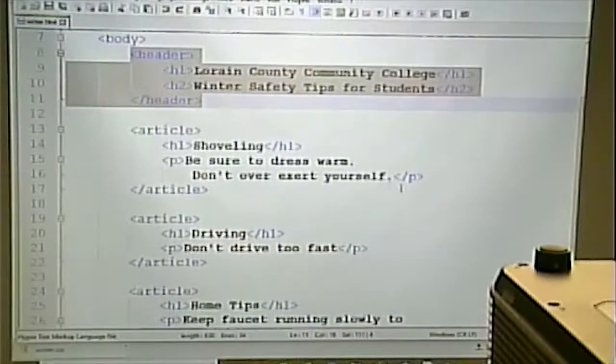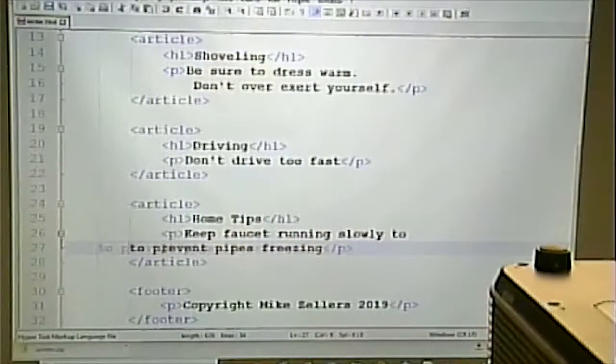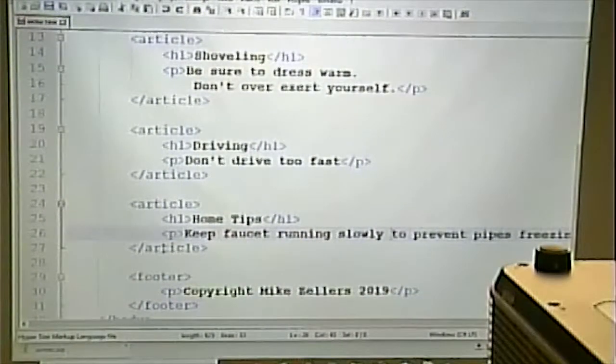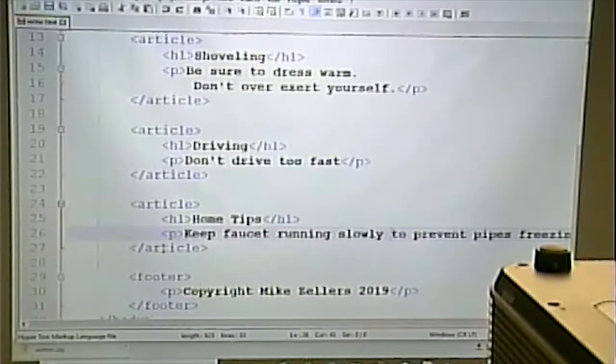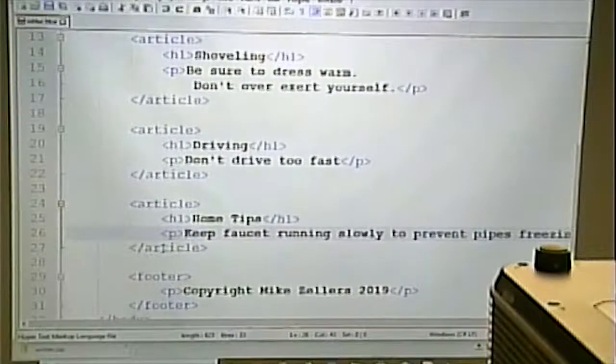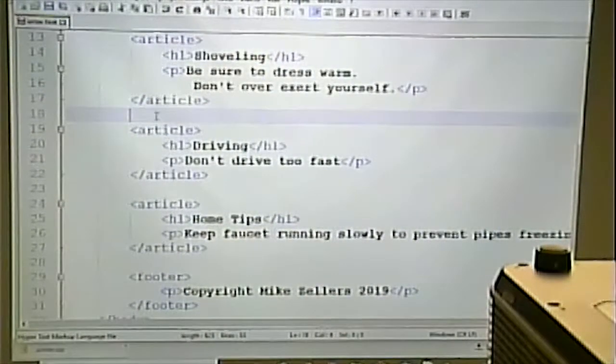Notice how this paragraph is broken up between two lines, whereas another paragraph might not be. All right. Within your HTML document, there is usually what they call white space, blank spaces. And blank spaces can either be like tabs or spaces or returns.